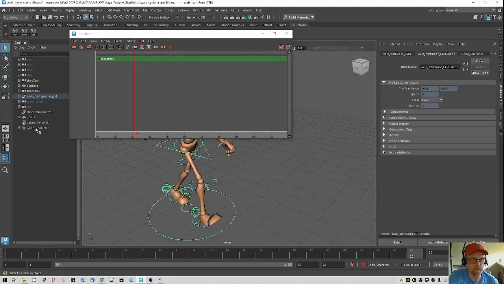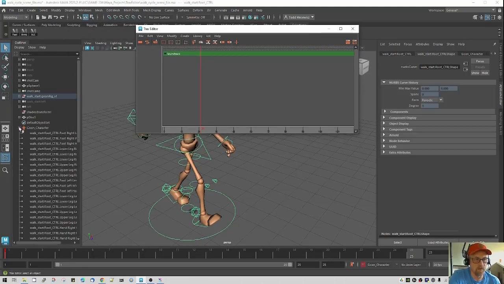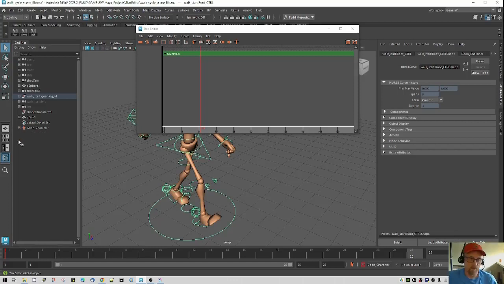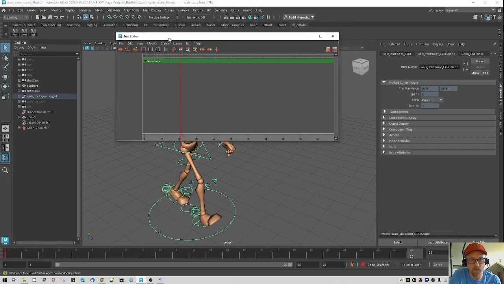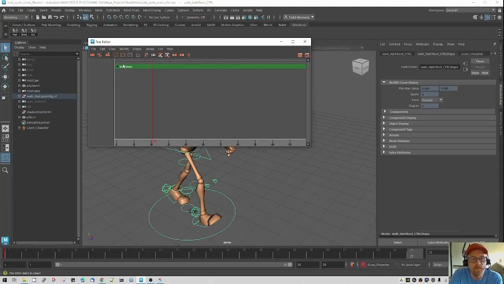And now what we have here is our character, and it's in the outliner. If you open this up, you can see all of the different attributes that we're going to be able to save our animation clips to. So now that we've created that, you can see in the outliner we have a Goon character, and we have nothing here yet because we haven't loaded the character into it.